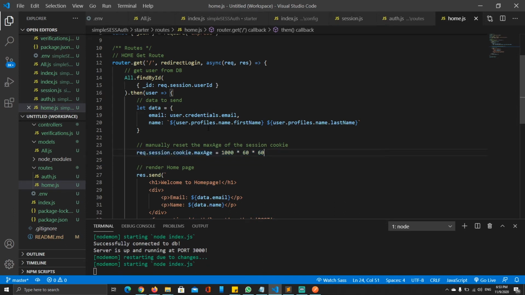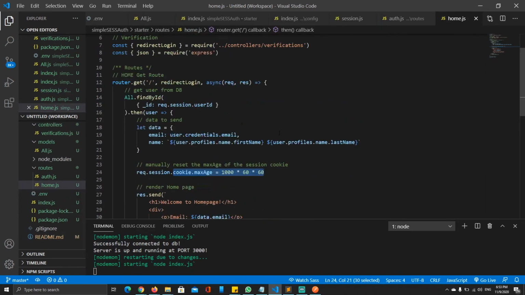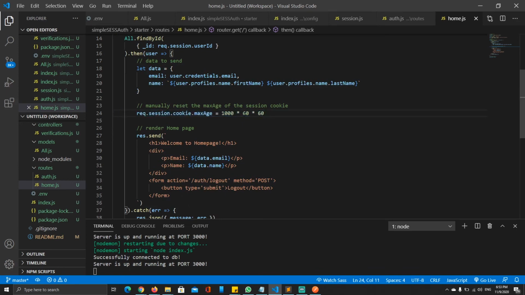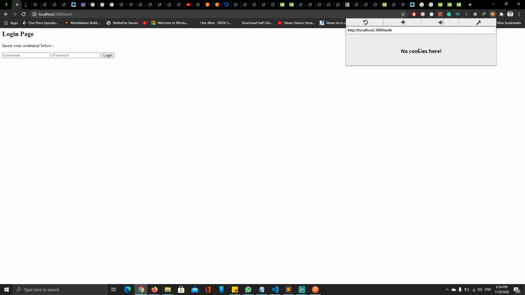So let's see whether this works if we leave rolling set to false by default. I put this line of code in the home page. So if we refresh the home page, it's going to set our max age to be 1 hour. So go back to our Chrome. If we look at our session cookie, it shouldn't be 5 seconds from the time right now. It should be 1 hour from the time right now.